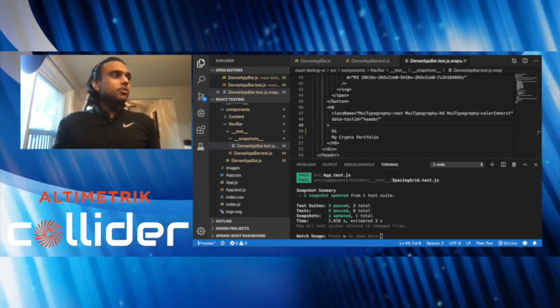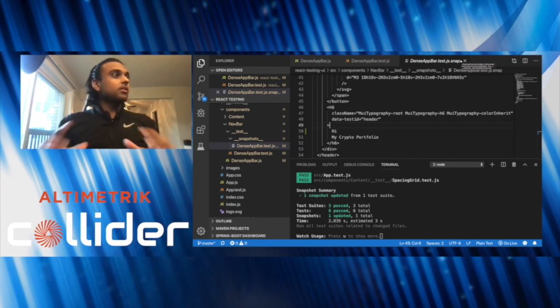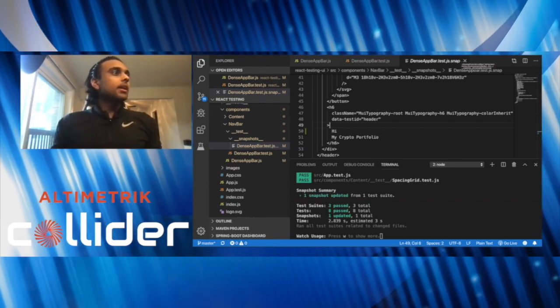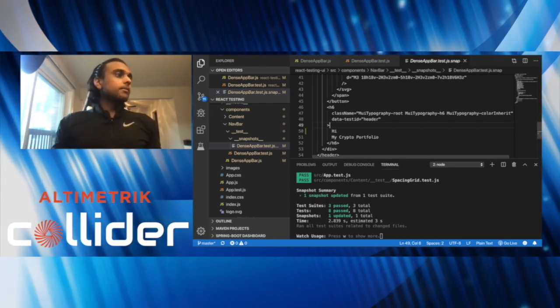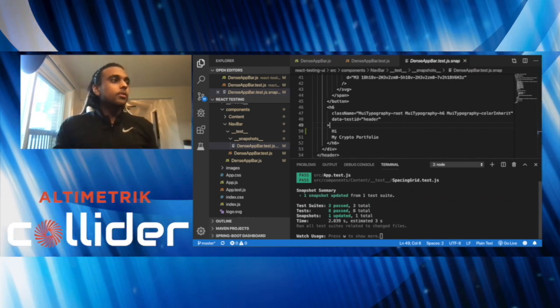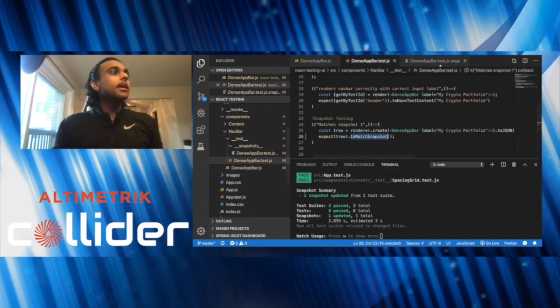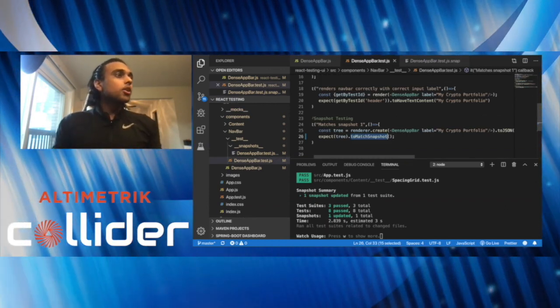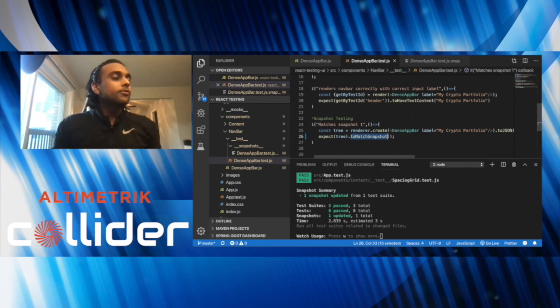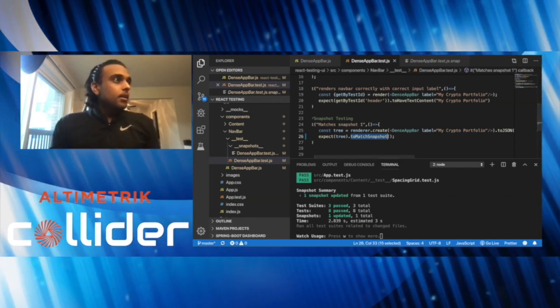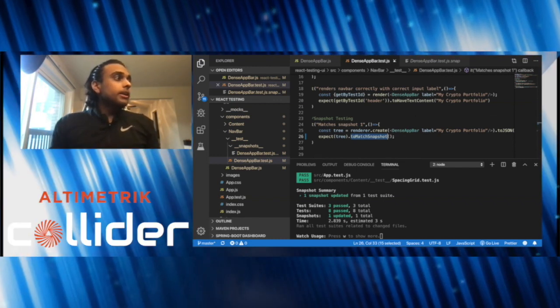It's like creating a picture or a screenshot of that UI piece and always having it with you. And every time you run your test case, it will test it against that snapshot. So it's super easy and super powerful, right? Because you will never lose track of whatever you are trying to change. So that is it when it comes to our navbar.